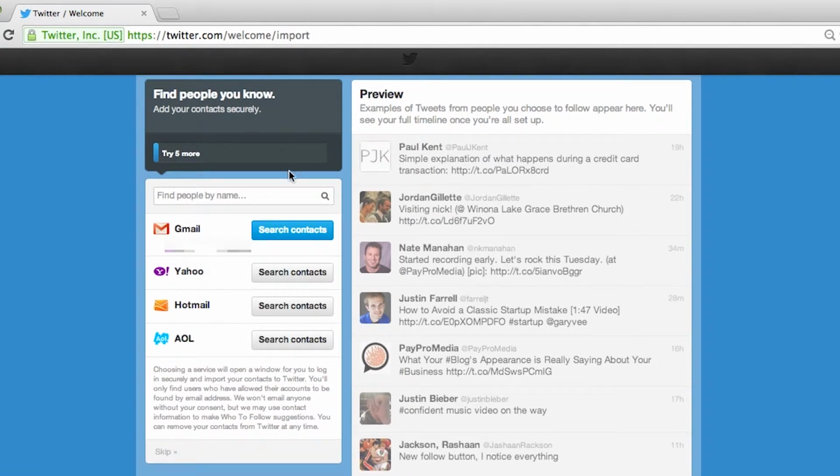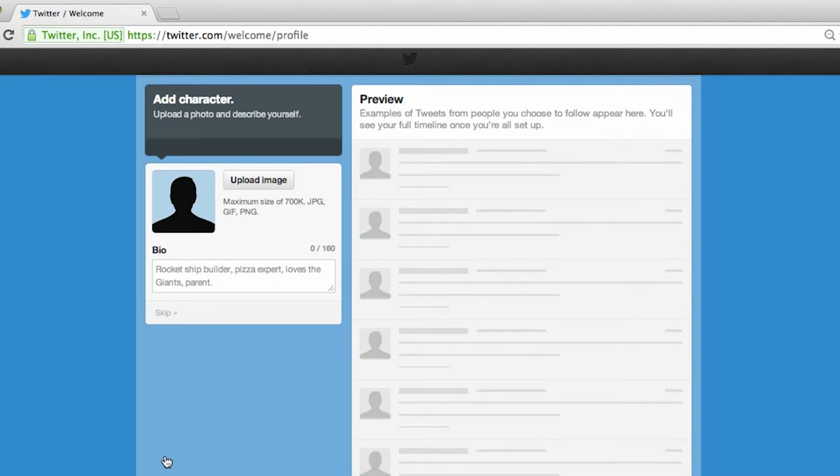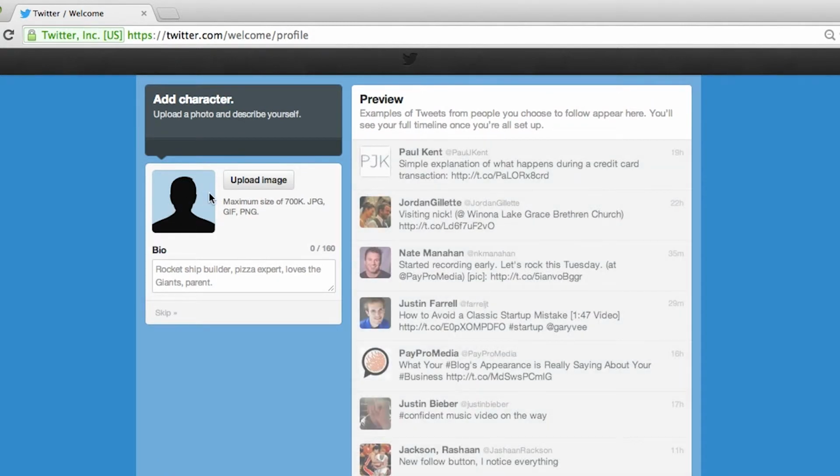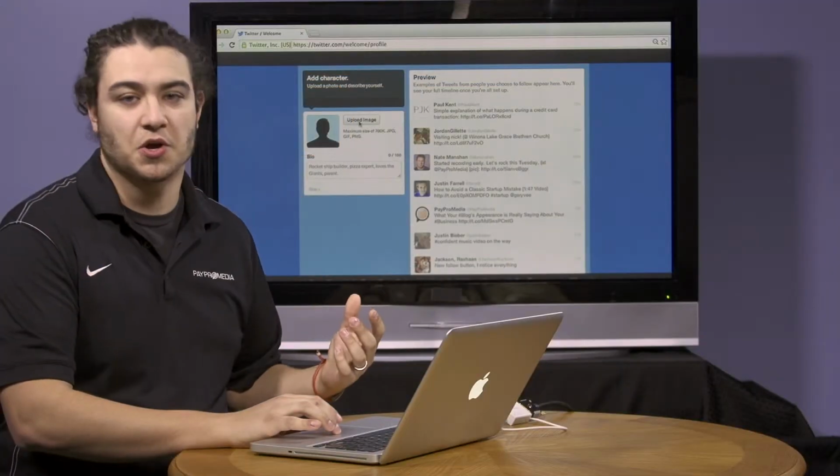It wants you to find 5 more or import contacts from your Gmail, Yahoo, Hotmail, or AOL. Now you can do this. It's up to you. I don't necessarily recommend doing this because these are your personal contacts, not your business contacts. So we're trying to create your business page here. I would skip this step. At the bottom right, grayed out so that you have a hard time seeing it, is the skip button. So go ahead and click down here, skip. Now it's going to ask you to add a profile image. Add your face, add your business logo.